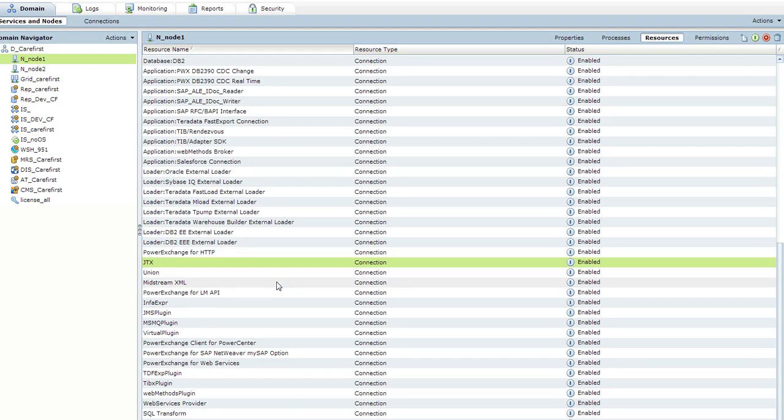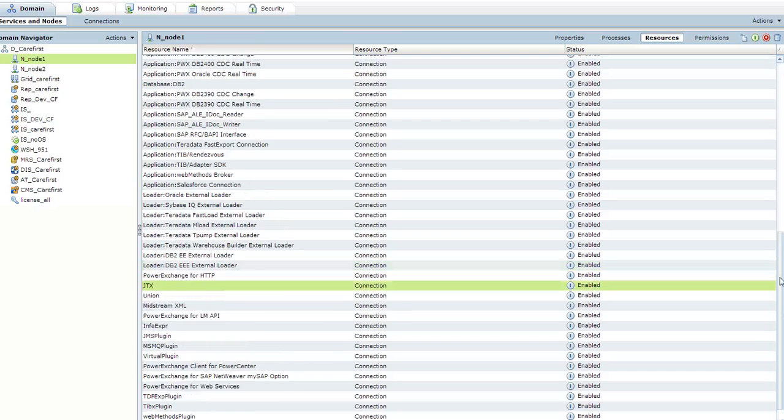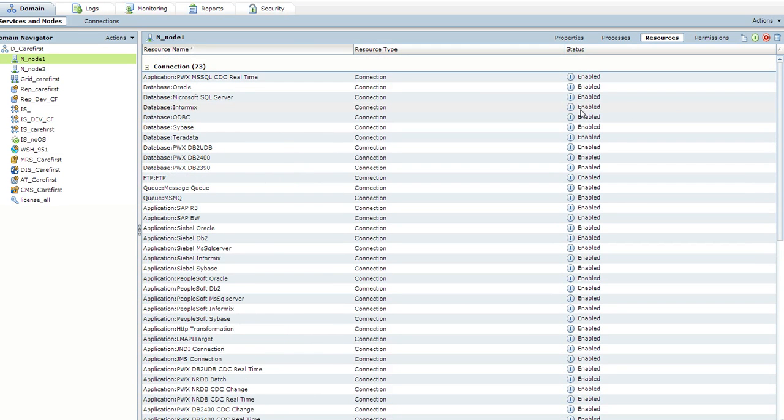Similarly, Union transformation, midstream XML, JMS plugins, all of these are the predefined resources that are available on every node. You can choose to enable or disable resources. For example, let's say if I don't have an Informix client installed on this node, I can choose to disable it, so that if any session has an Informix connection, it's not going to run on this node.